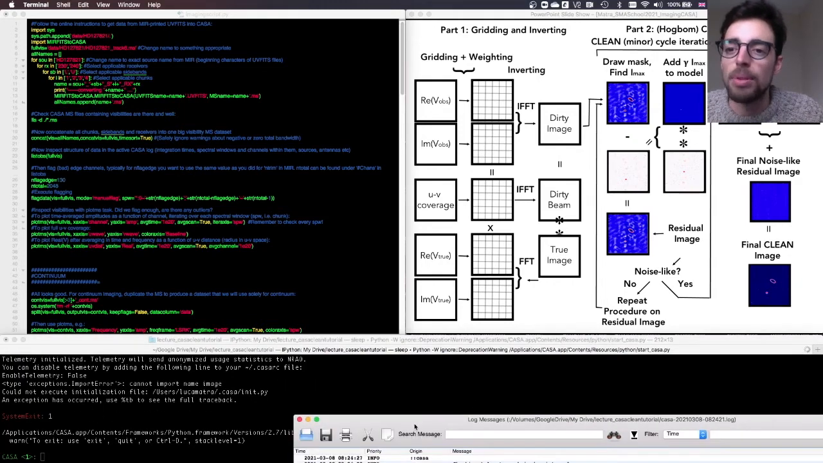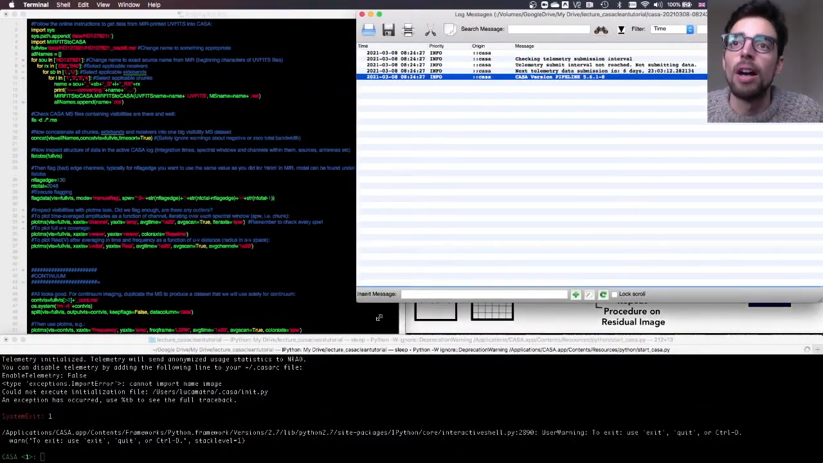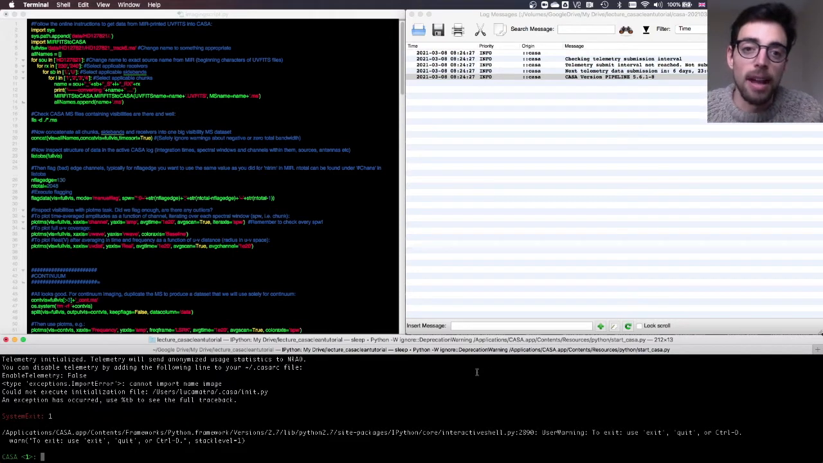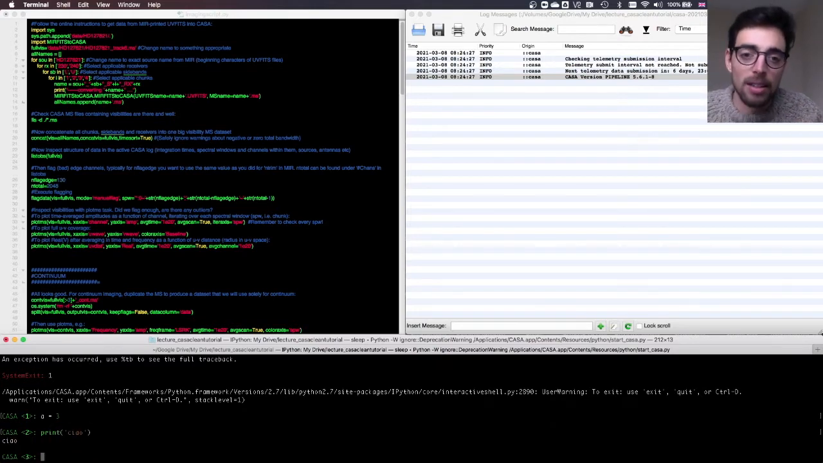So the first thing that happens when CASA opens is that we see the log appear. So this is the CASA log, and you want to pay special attention to it because it prints out some very useful information as you carry out different tasks. Now, the first thing about CASA is that it's an IPython terminal. So you can create variables, assign them some values. You can print stuff. You can basically act as if it's just an IPython terminal, which is really great.